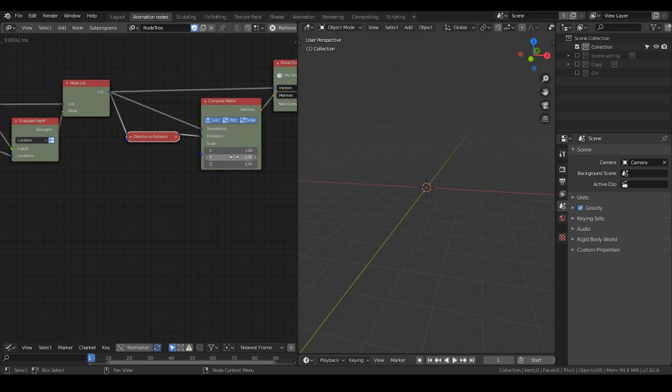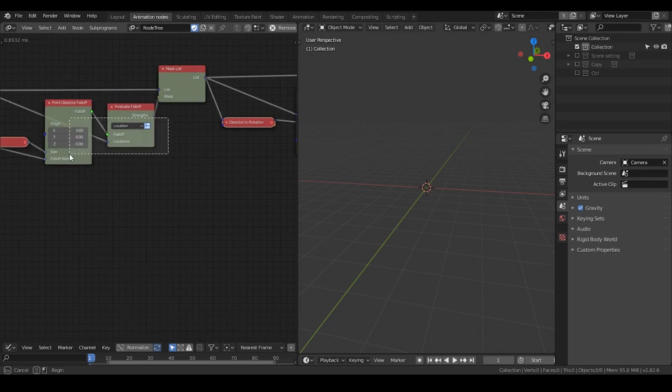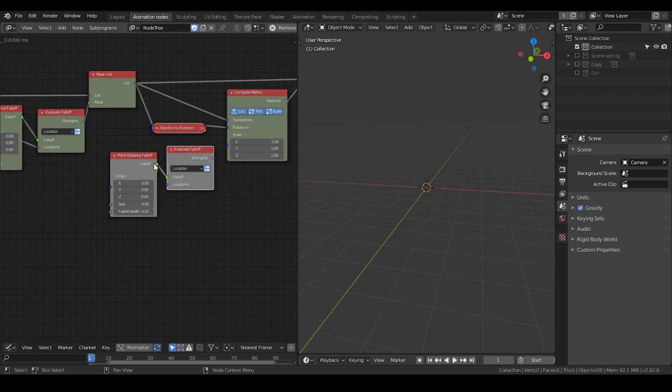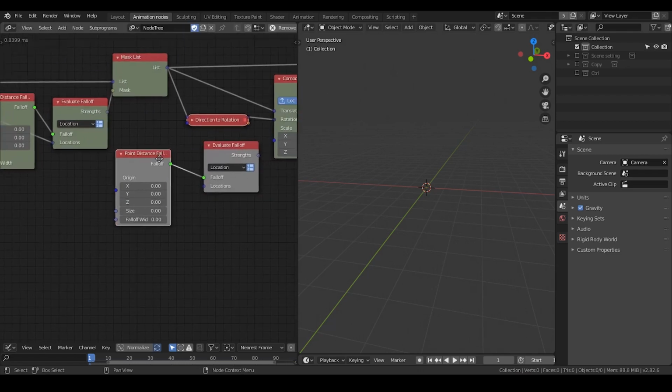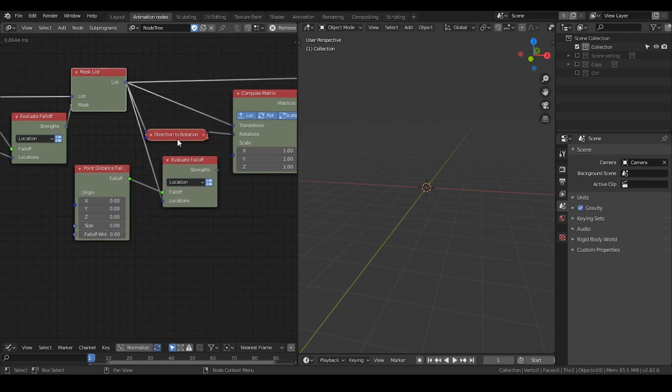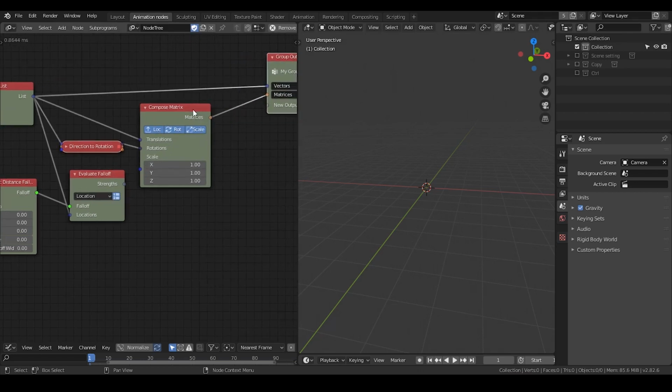Then we need to work with the scale. So let's take the point distance fold and evaluate fold. So that's basically closer to the center of the sphere, then larger it will be, and so on. And let's take the location from the mask. This is because I would like to make the number match. So the scale should match with their actual translation.